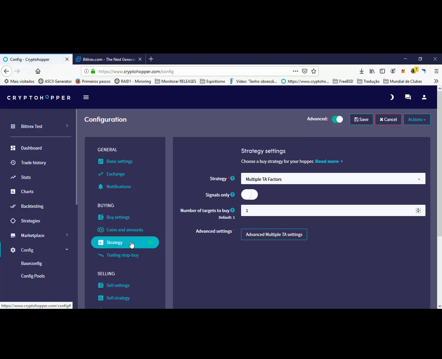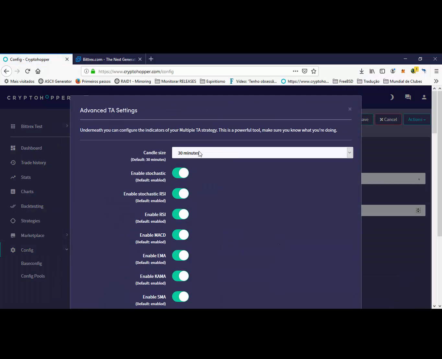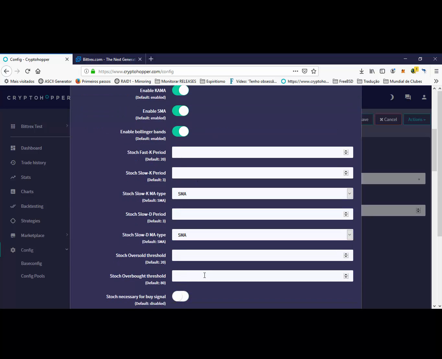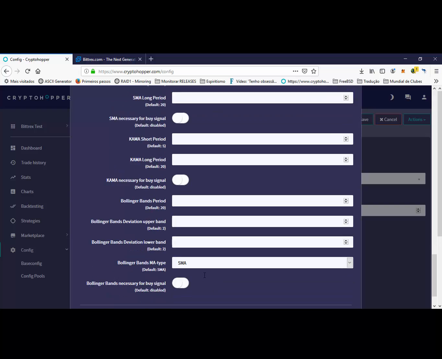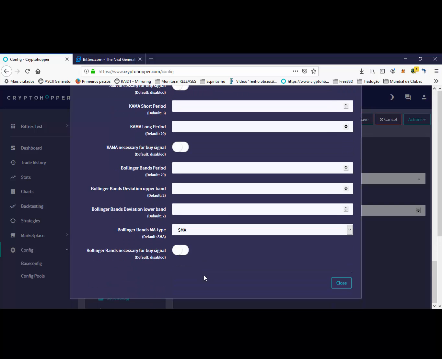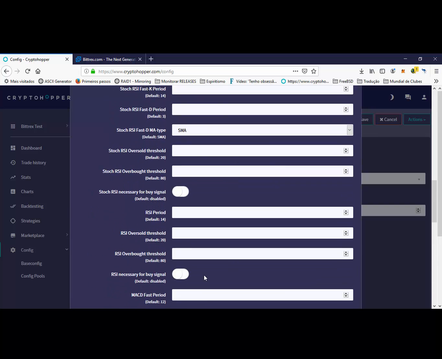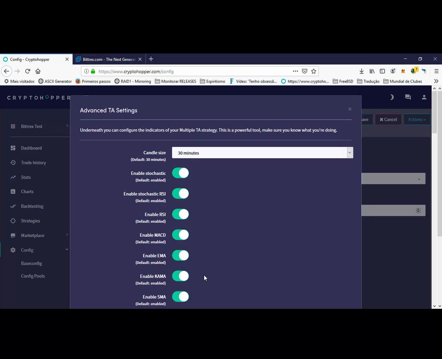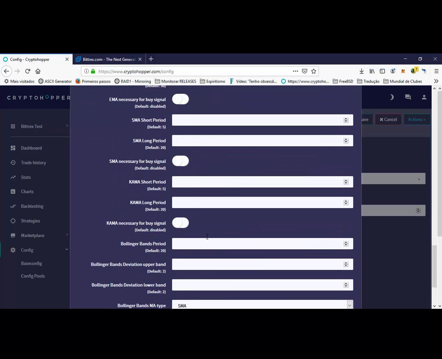On the strategy here, we are using a default strategy, 30 minutes candles, all indicators enabled with defaults. Nothing is mandatory for buying. So it's not a good strategy, but it works. If you live this way, you have some buys, maybe not so good ones. Okay.